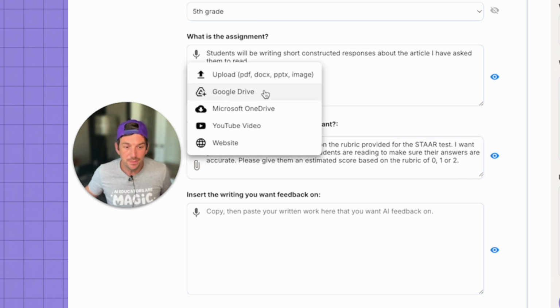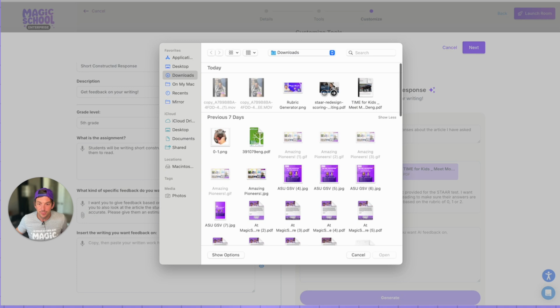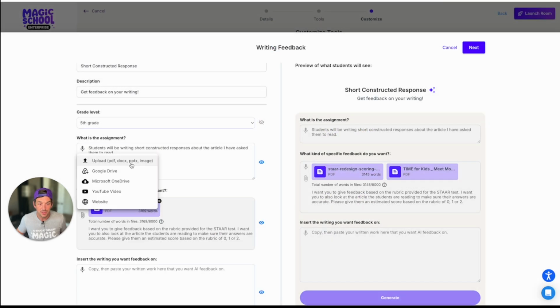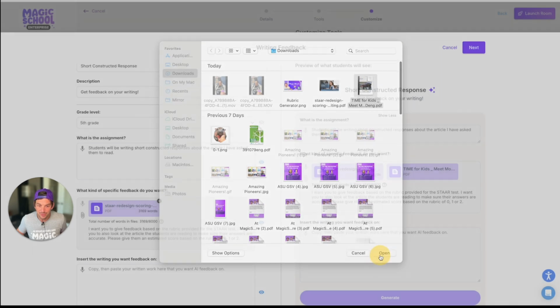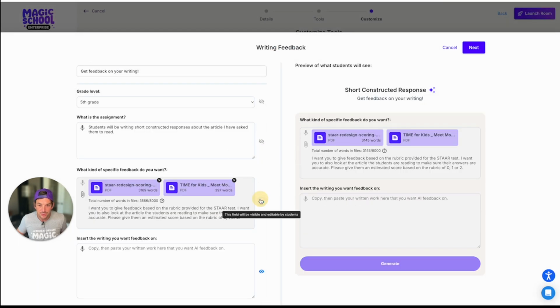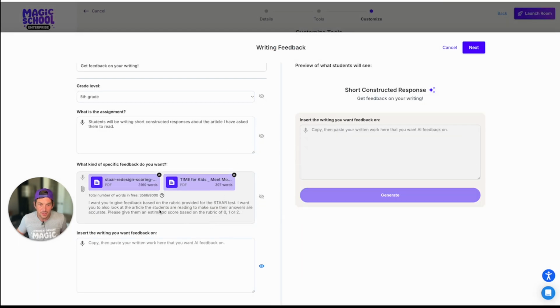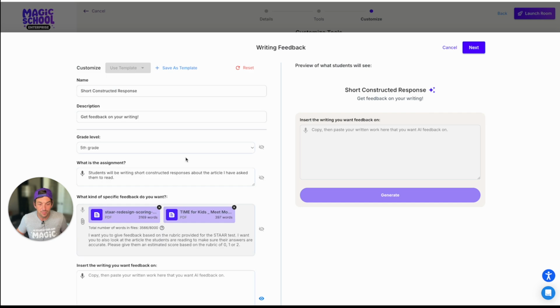Click the paperclip, upload. I'm going to first upload the rubric. Then I'm going to click the paperclip again and upload the Mudang article. I'm going to go ahead and hide those two so that they do not show up for the student. I'm going to leave this blank. For the student, all they will see is the spot to insert their work. This all looks very good.